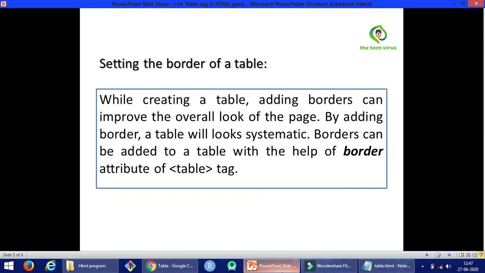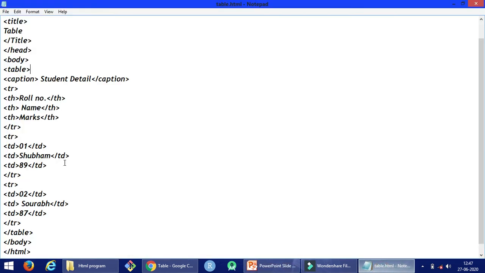Now, setting the border of a table. While creating a table, adding borders can improve the overall look of the page. By adding a border, a table will look systematic. Borders can be added to a table with the help of the border attribute of the table tag. Now, open your text editor again and write an attribute border inside table. Right here, border equals to 3.